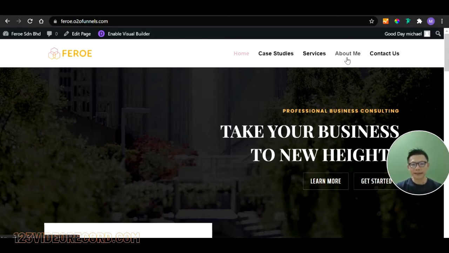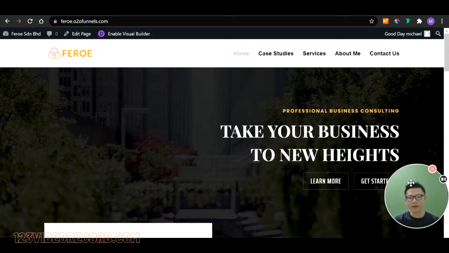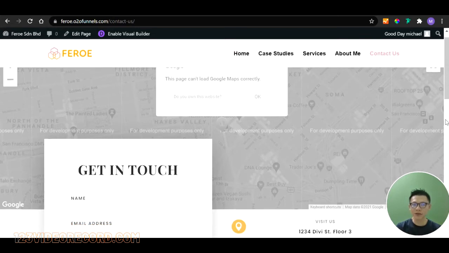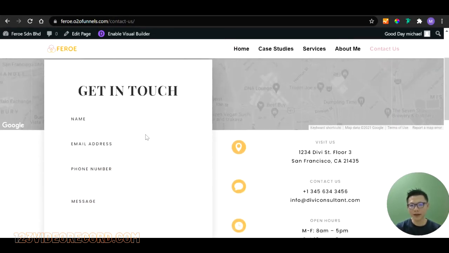This will be the last part of the section, which covers the contact us page, which is the contact us form, as well as the Google Map. Let's go to contact us. And for information, the contact form can be anywhere.